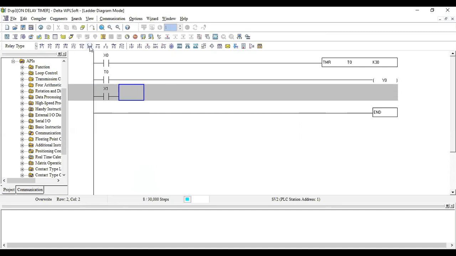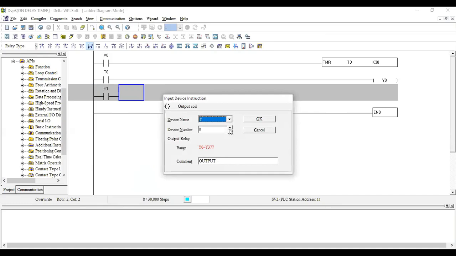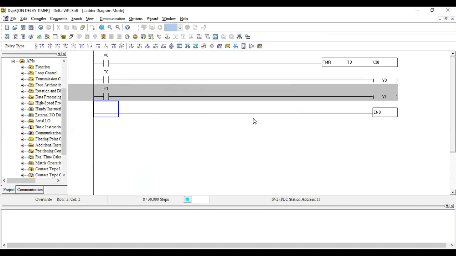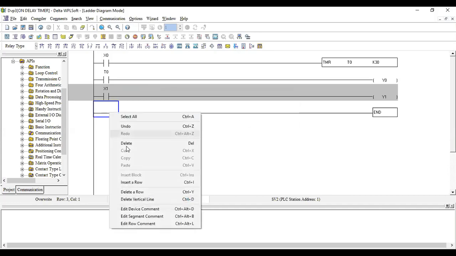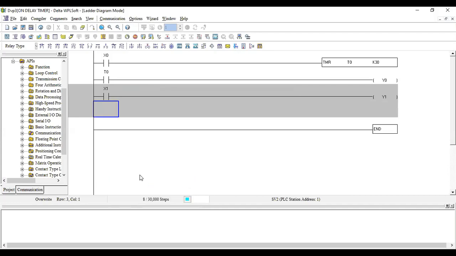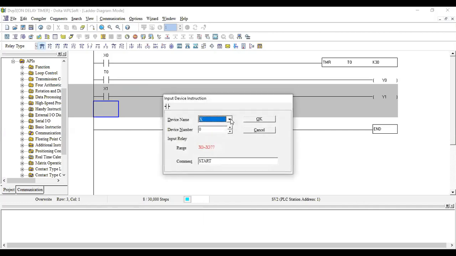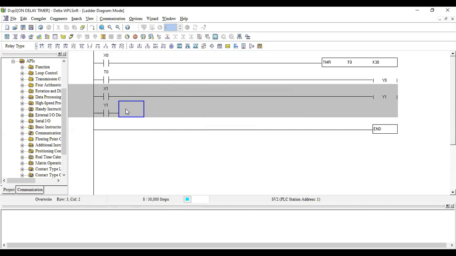Say I'll use F7. This time I'm going to use Y1. This is another output coil, H1 and Y1. Now I'll add one more rung, insert a row. Now I am going to add an auxiliary contact. I'll use NO, Y1. So this is an auxiliary contact I have added.